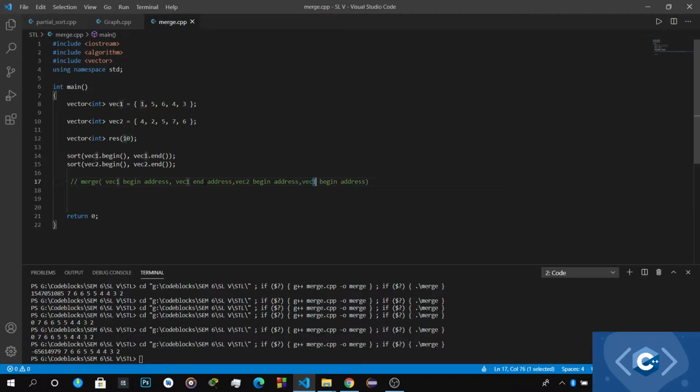Then it takes the second vector's end address, and the fifth one will be the beginning address of a resultant vector into which we want to save all the elements in sorted manner. And the sixth one is optional, that is the comparator function. That's all about the merge function's introduction.